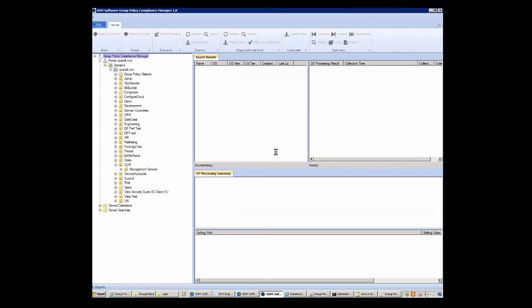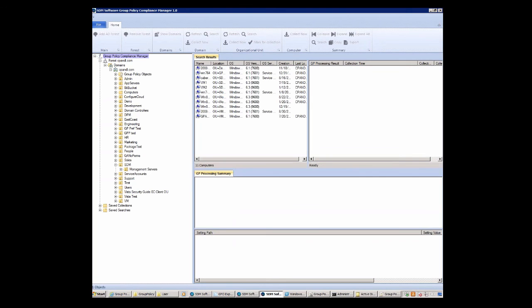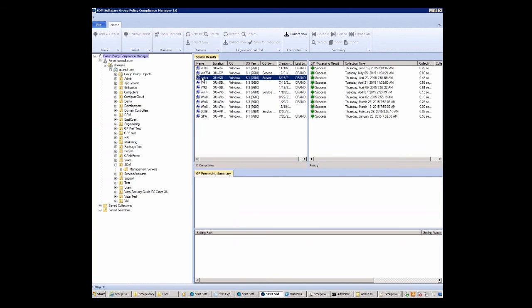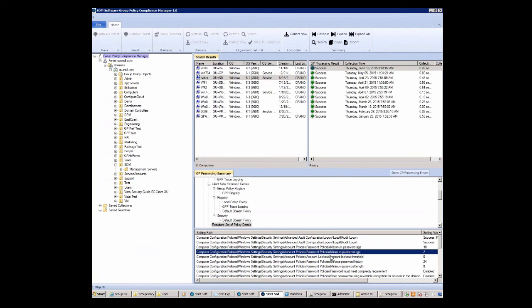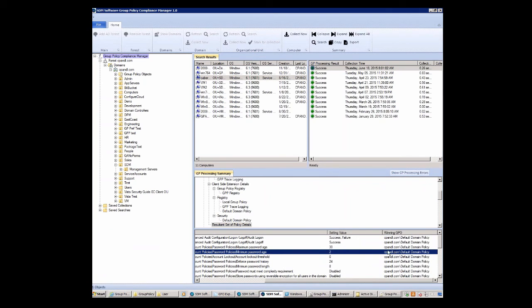So I'm going to just let that run. There we go. And so I can pick a machine and I can come here and it takes me right to that setting in the UI. You'll see minimum password age has been set to 2 and delivered by the default domain policy. So I'm able to get that kind of data out of the system to know exactly what GPO settings have been delivered.